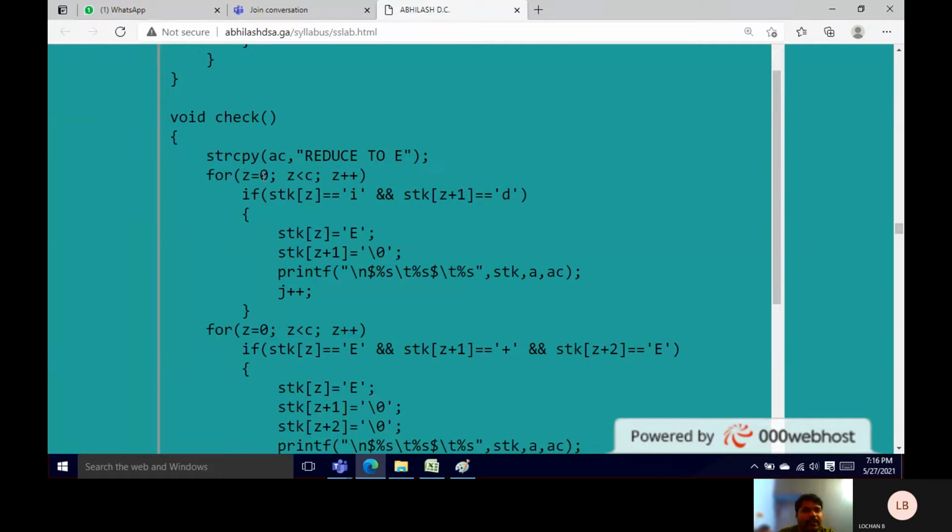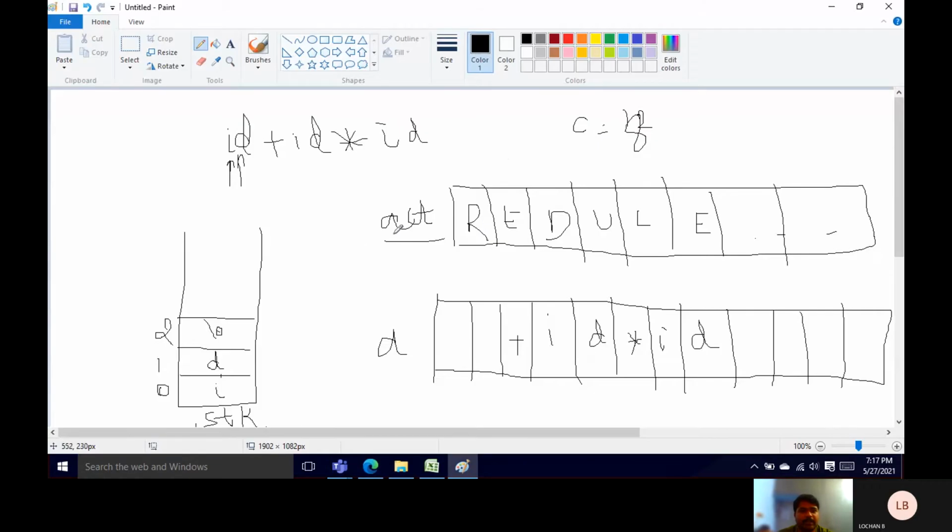Next is Z equal to 0. This is one variable, Z is 0 and Z should be less than C. C was 8, so 0 to 8 in that case. So stack of Z, Z is 0, stack of Z is I, and stack of Z plus 1 is D. Yes, I and D both should be there. So this condition is true, right? I and D both are there.